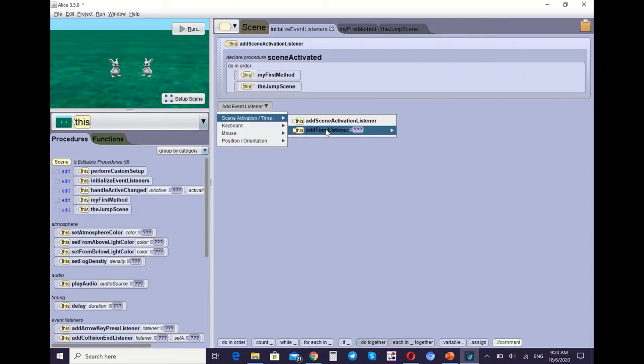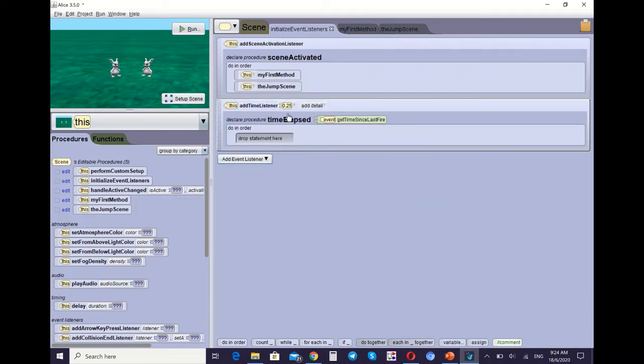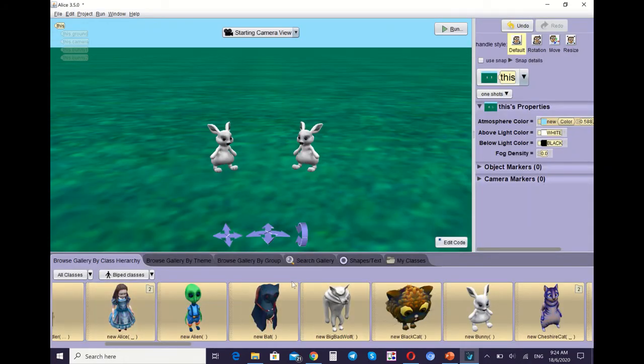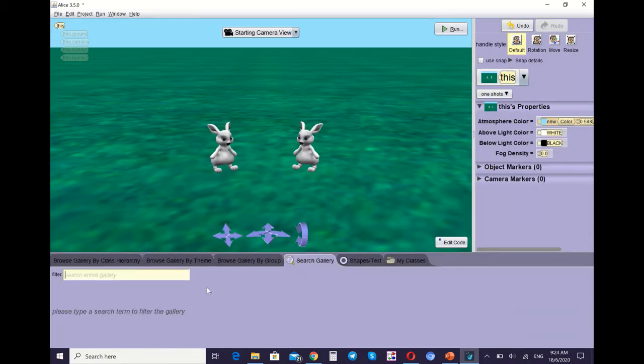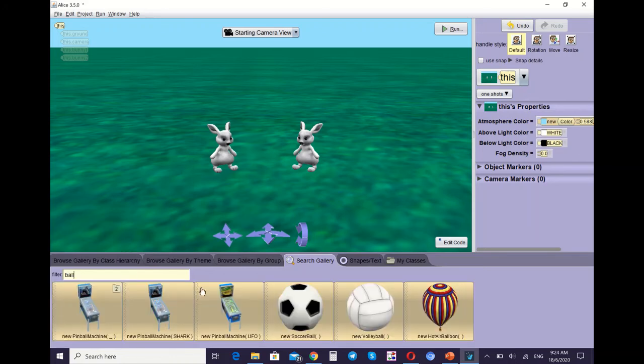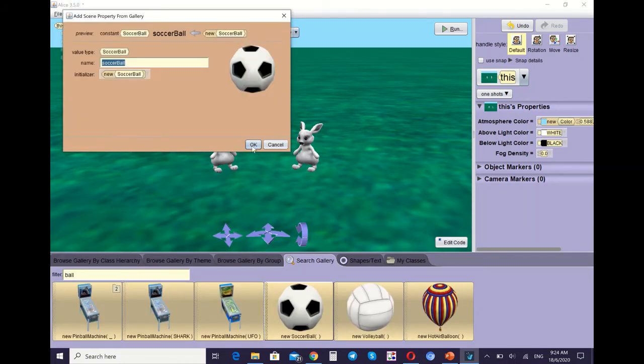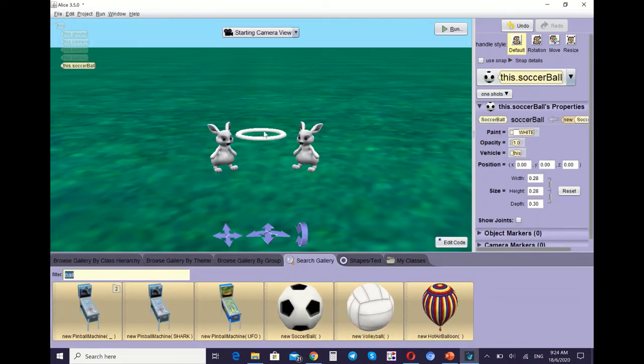So we choose the add time listener, and then we choose the time frequency is 0.25. We will drop the segment here, but before that we need to set up the scene. So we need to add an object, which is a ball. So this is a ball. Put here.